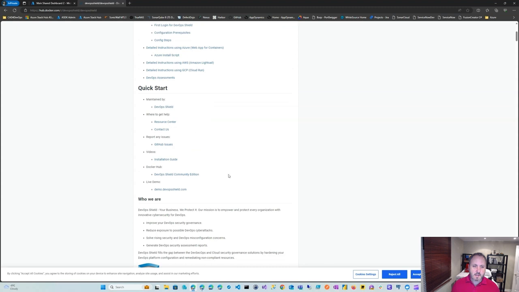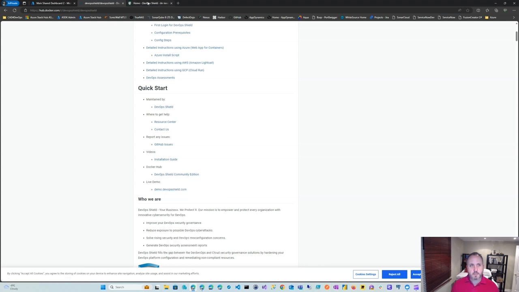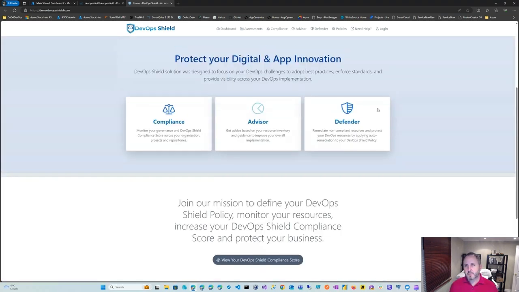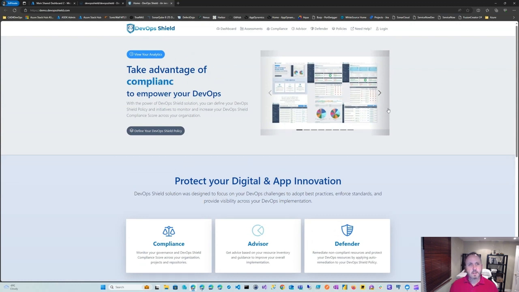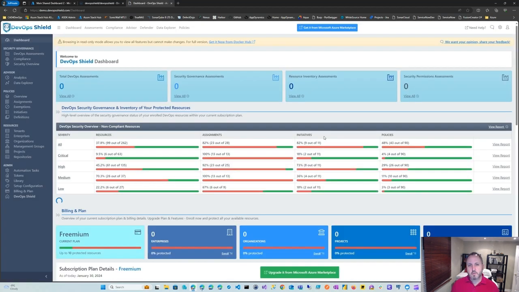Now, before I do that, in the quick start, we advertise the live demo, which is accessible by everyone. It's at demo.devopsshield.com. I'm going to go ahead and open that in a separate tab. As you can see, you have the latest version of DevOps Shield installed and publicly available. All you need to do is log in. It's the same username and password, DevOps Shield, as the hint implies, and you go ahead and log in.